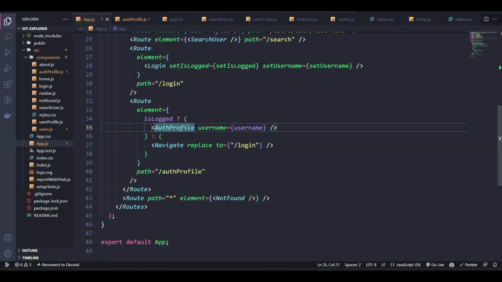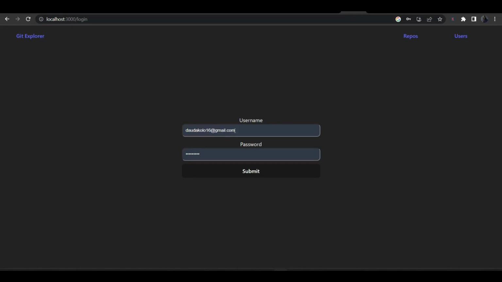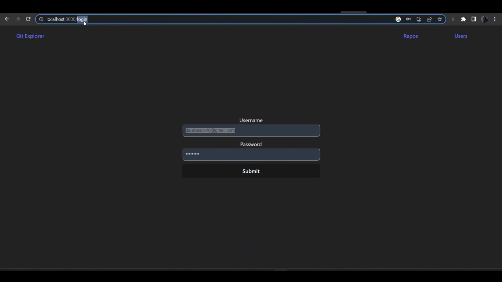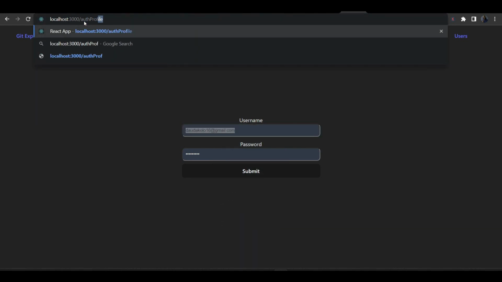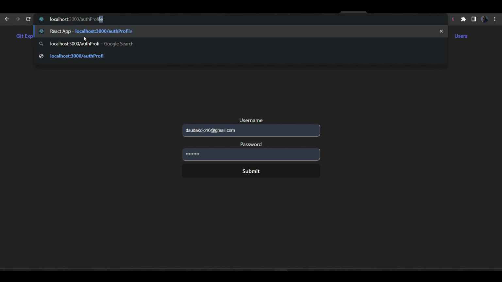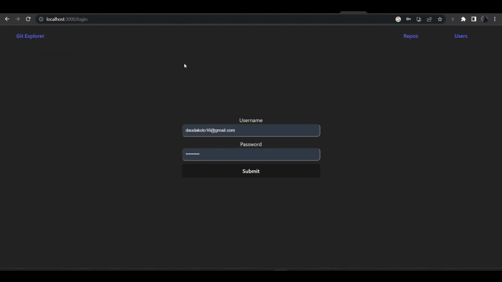All right, let's head back to our browser and see if this actually works. So back in our browser, let's test that by simply trying to go to the auth profile page from the URL. If I hit enter, you see we keep getting redirected back to the login page. And if I try that again, as you can see, if I hit enter, we keep getting navigated back to our login page, and that works.